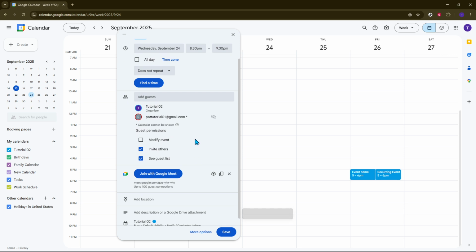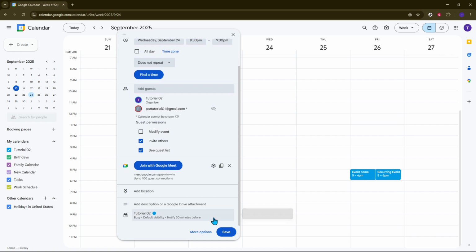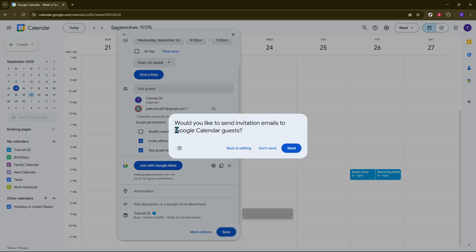With all the details set, look towards the bottom of the window and click the Save button. A confirmation pop-up will appear, asking if you would like to send invitations to the guests you've added. It's important to choose Send here to ensure your guests receive their invitations via email.